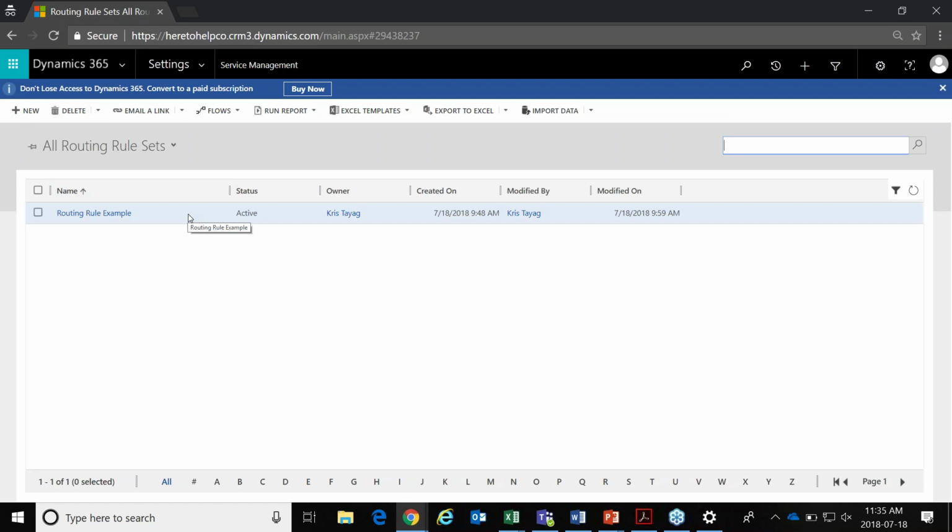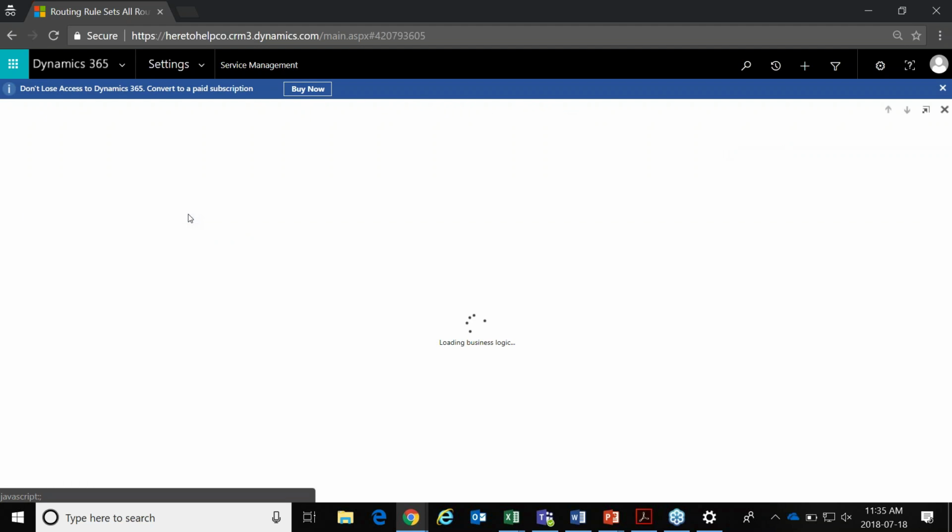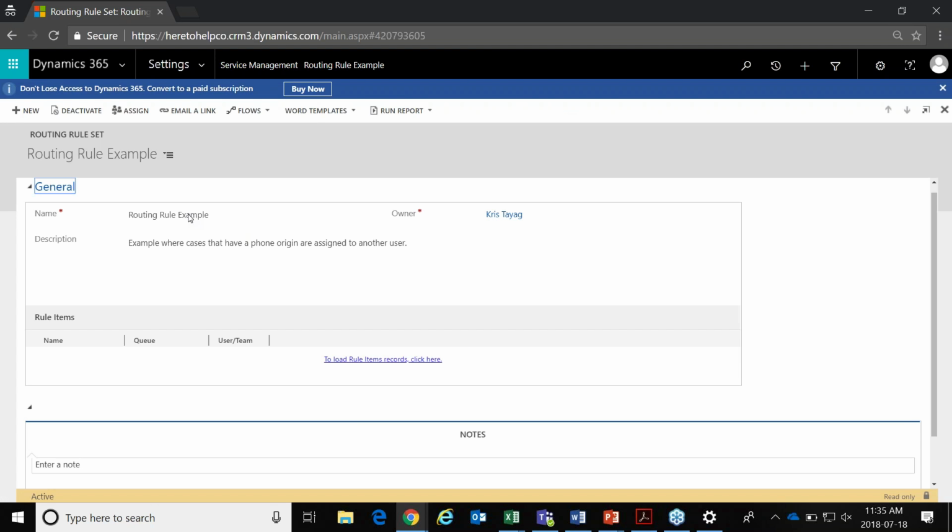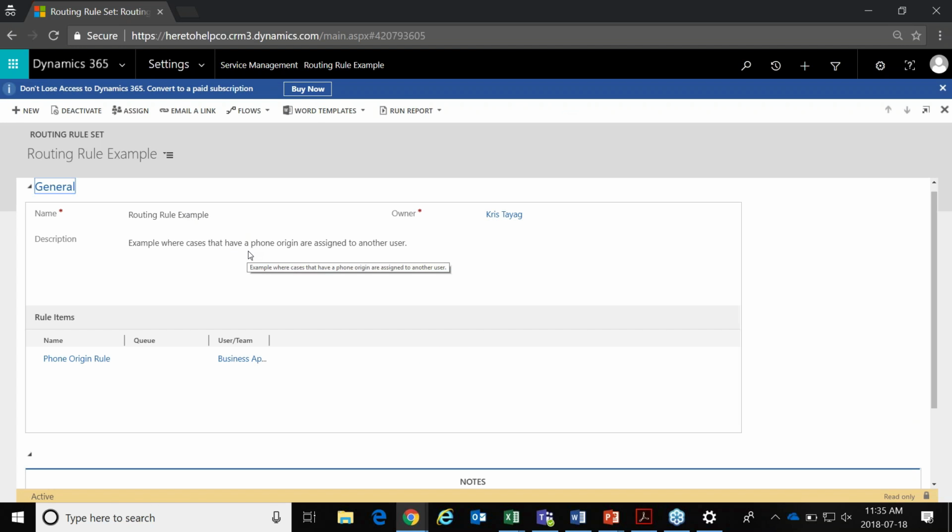So this is the example that I created, which routed the case record, which was of an origin phone, to another user. So we can take a look at this, and we'll also go through the steps of creating a new routing rule. So here's the example that we have.